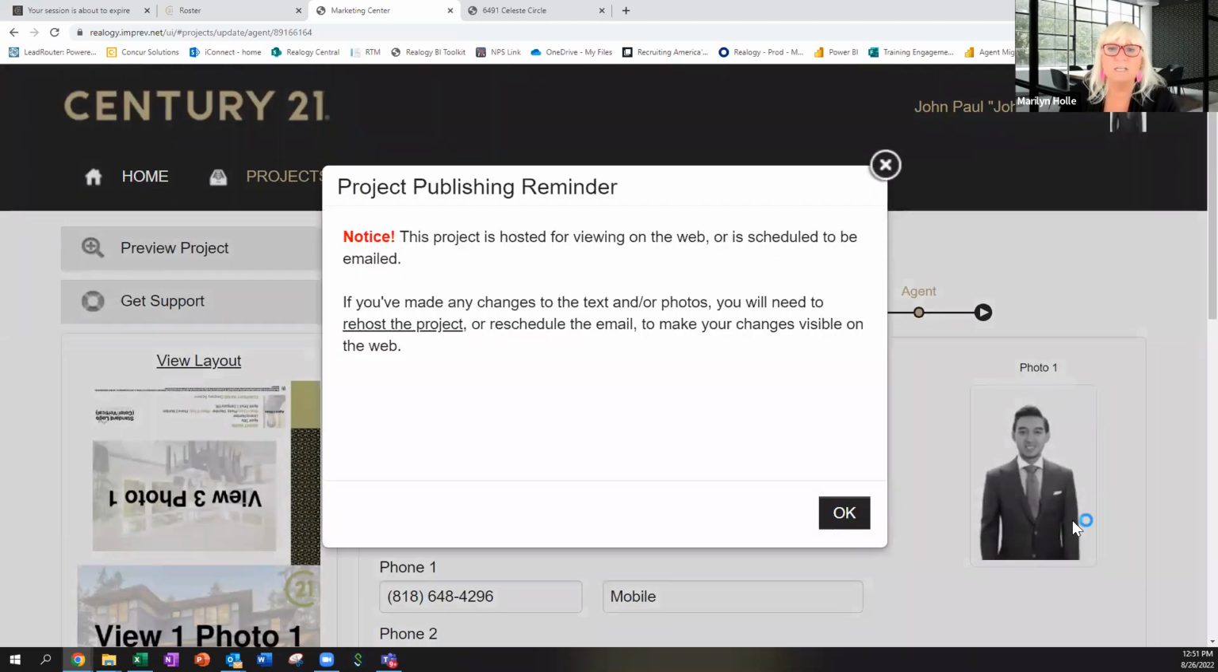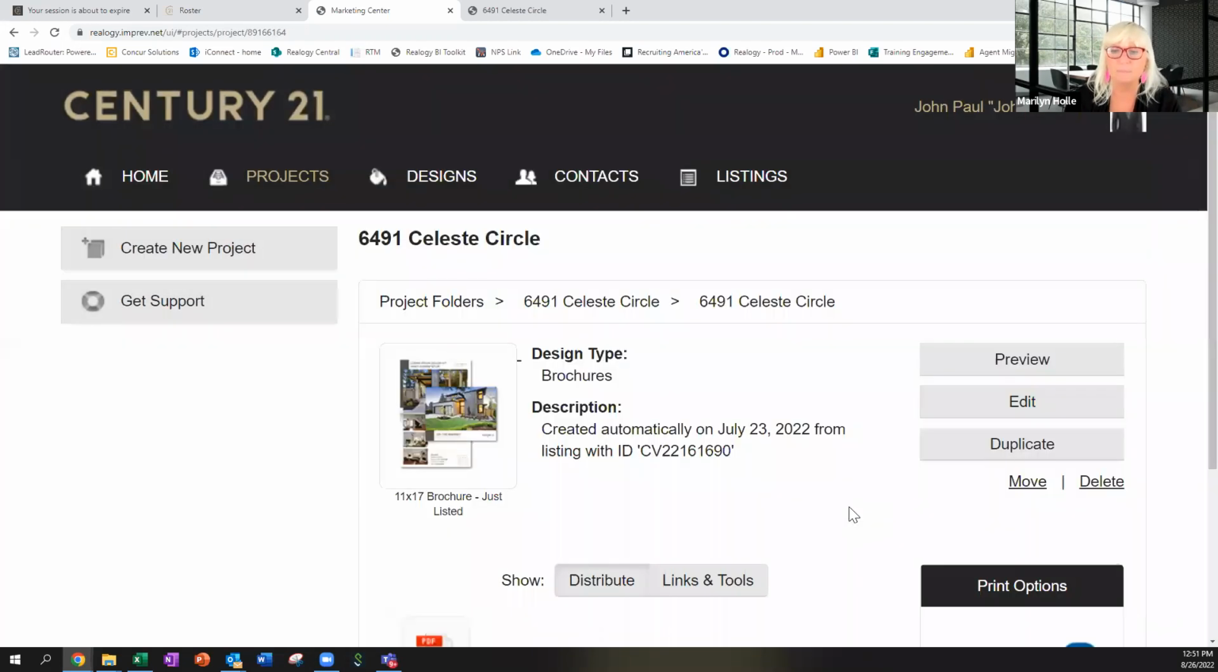So the only change that we made was removing that comma from the square footage. I think that's okay. This says that it's hosted for viewing on the web, or it's scheduled to be emailed. We're okay with all of this. We hit okay. And then that's how you edit. So really simple to edit.